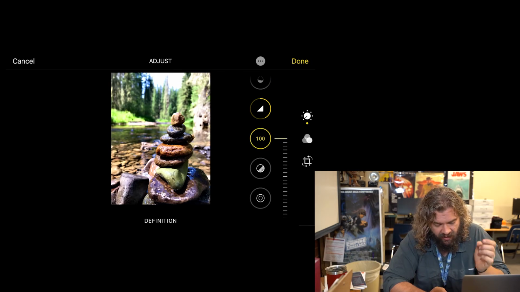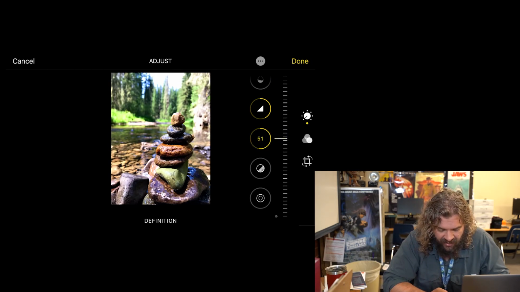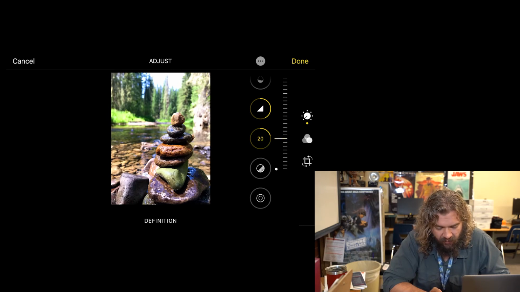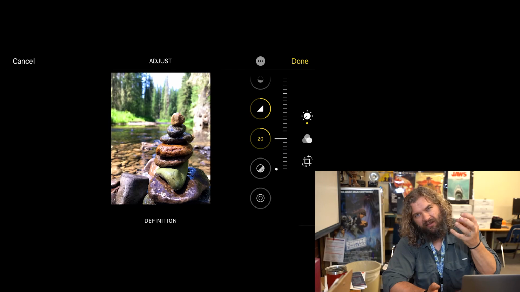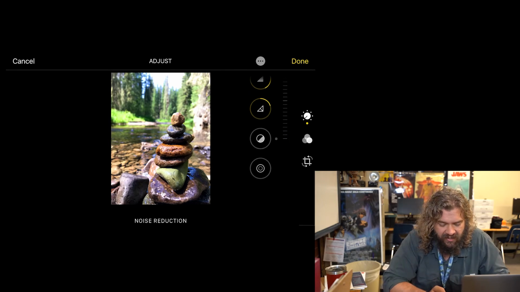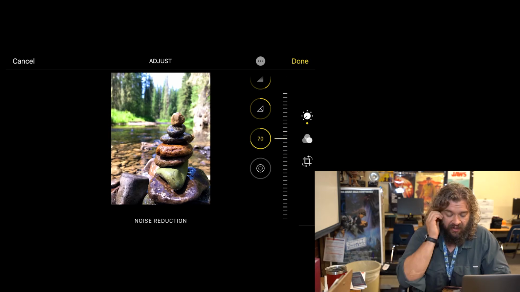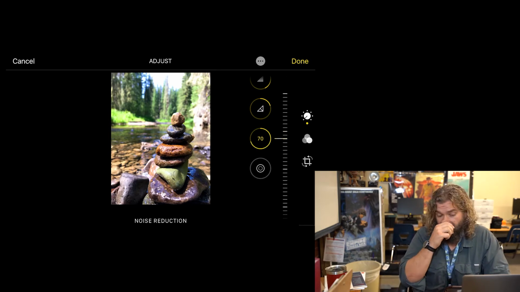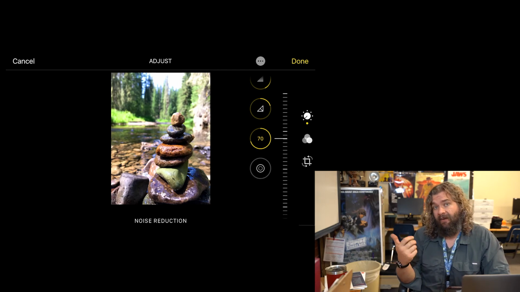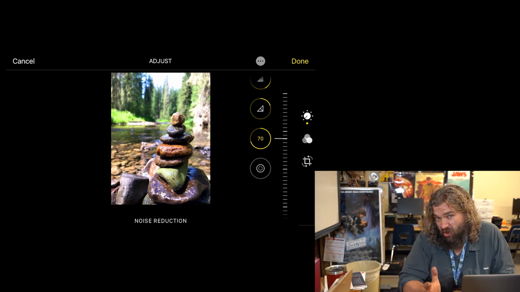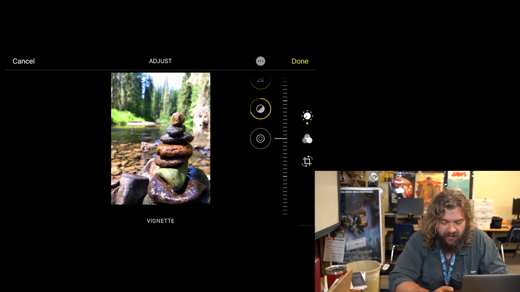Definition. So this is where if your picture is blurry or fuzzy, you can kind of improve it a little bit. I'm gonna make it a little more crisp because they're rocks and they're wet. I want them to have a lot of texture. So I'm gonna increase the definition. Noise reduction. I'm gonna go to 60%. You're not gonna see it on this phone, but potentially, if I print it off, it might help reduce some of the digital noise or pixelation.